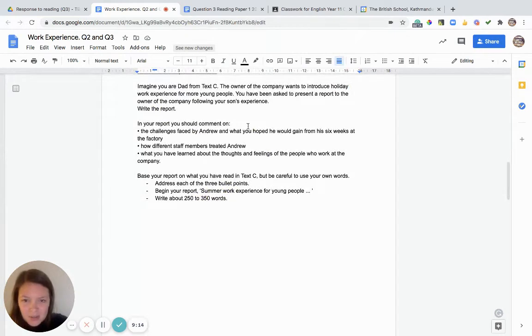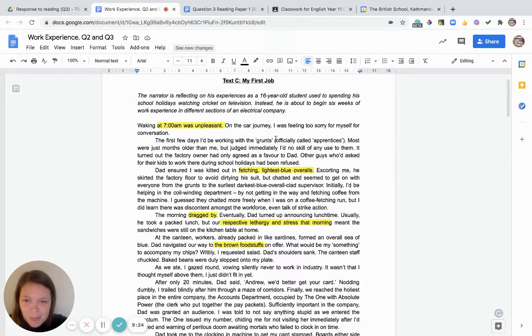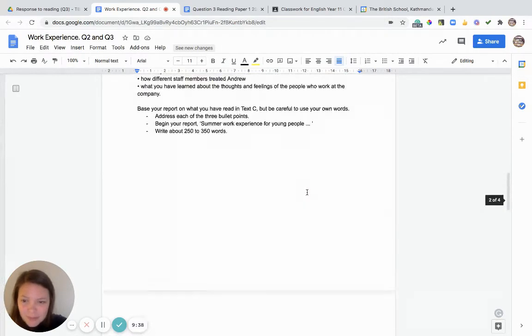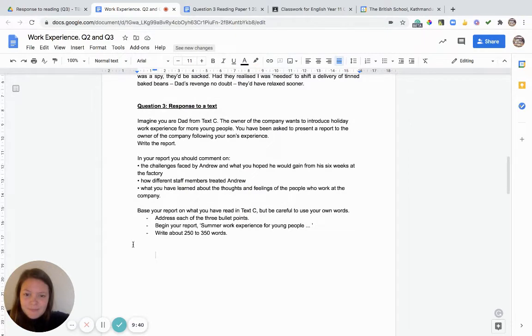Challenges faced by Andrew and what you hoped he would gain from 6 weeks at the factory. Now this bit, I actually think we already need to make some inferences here. Probably Dad is hoping that his son will gain some responsibility from getting up early, from having to dress in a uniform. Those might be some of the things that he hopes I will gain.